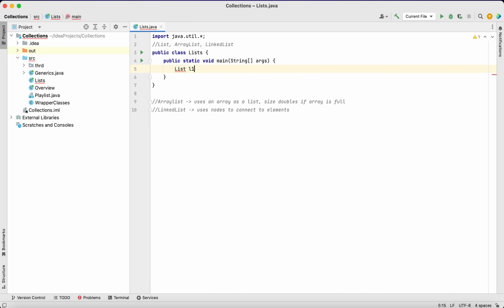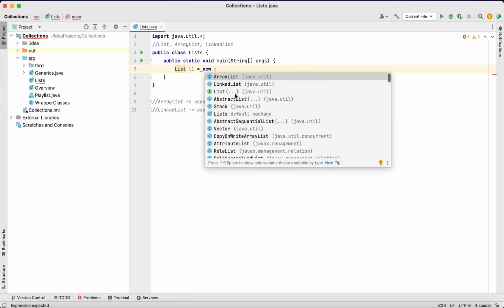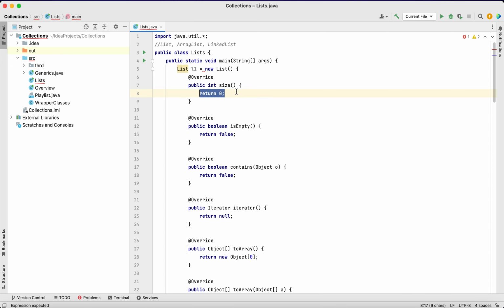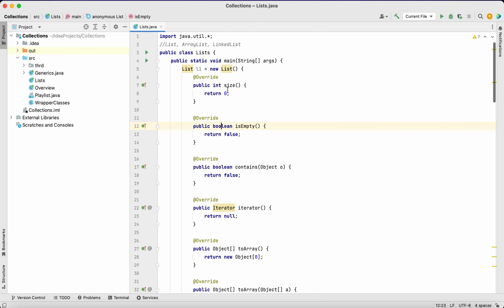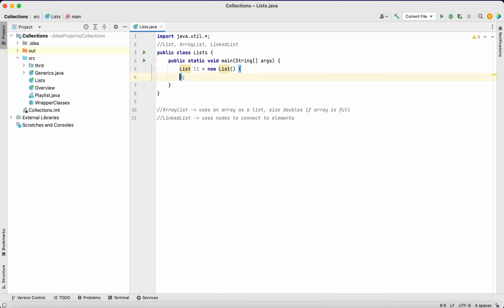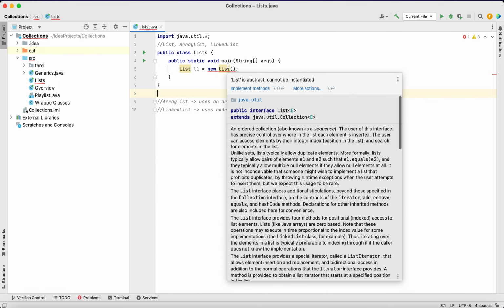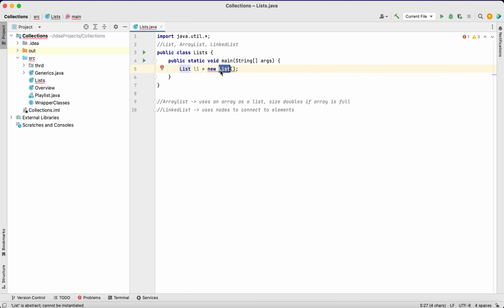So, in order to create a list, you're going to go ahead and do List, and then let's say you got L1. You want L1 right here, equals new. Now, you may be tempted to do List right here, but it's only really useful to do List if you can actually provide method bodies for all of those. And as you see, you get a ton of methods here, which obviously you don't want, because we need an interface here. And we haven't talked about anonymous inner classes yet. And this is basically implementing a linked list here as well.